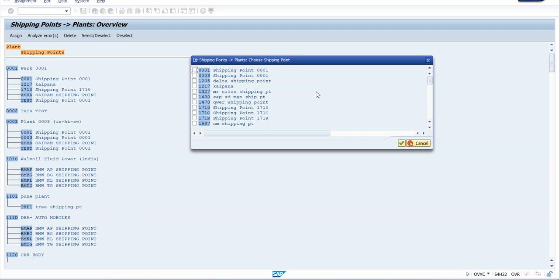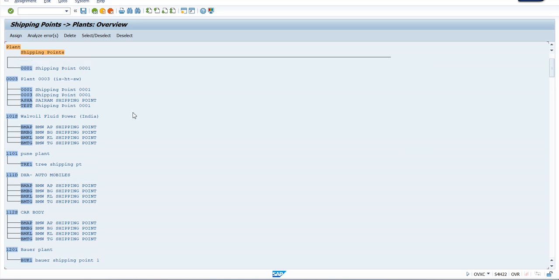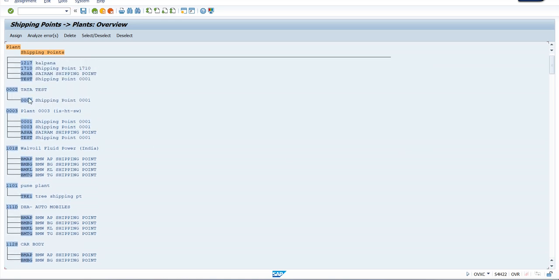What is the shipping point? Why are we using all these things? During the delivery screen, we are able to see the delivery time. Click on this and click on OK. So what it means is we are giving only one shipping point for this plant. Done. Now you can save it.